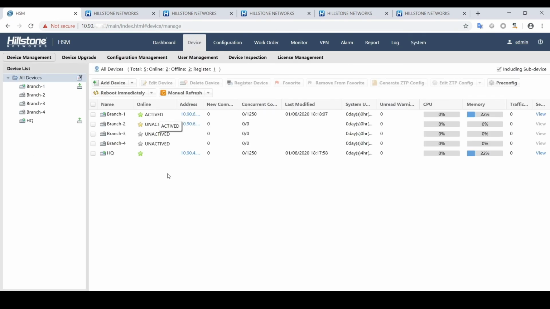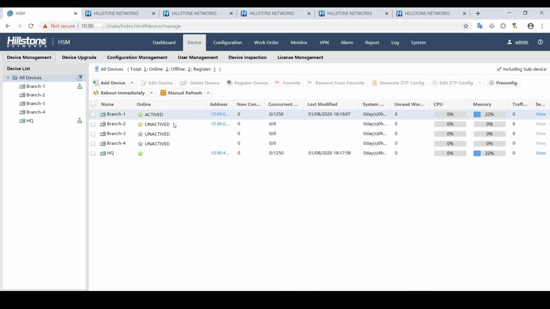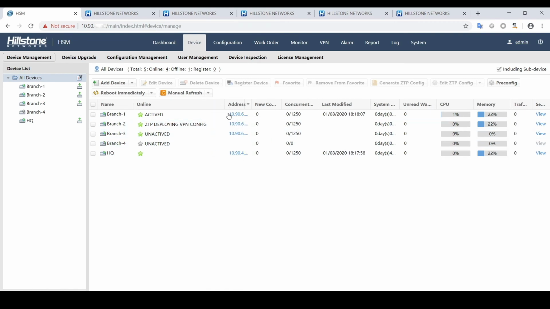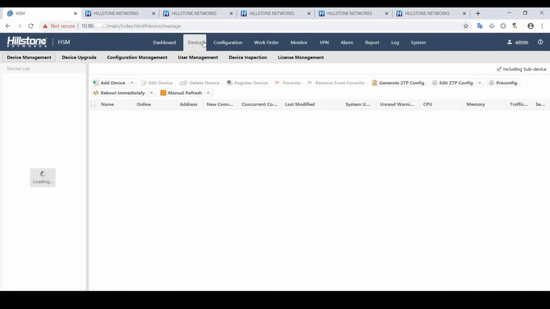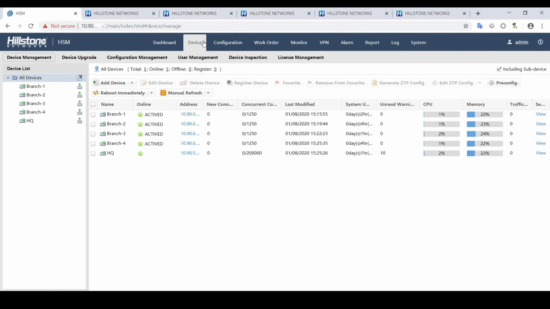Back to Device List, we can notice the branch 2 device is now connected but haven't been configured. After a while, it is under ZTP deployment. We need to wait for a while for all devices to be activated and the configuration to be done. Now all 4 branch devices are activated. Let's test the connectivity between the client and the server.